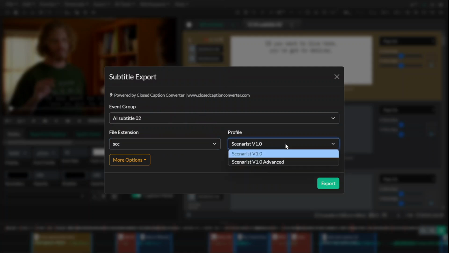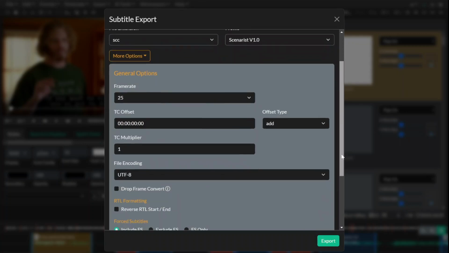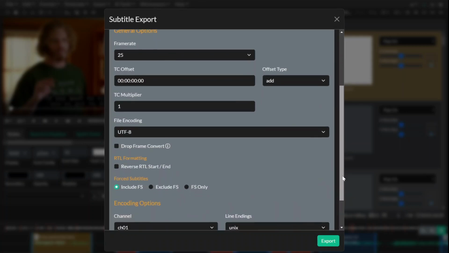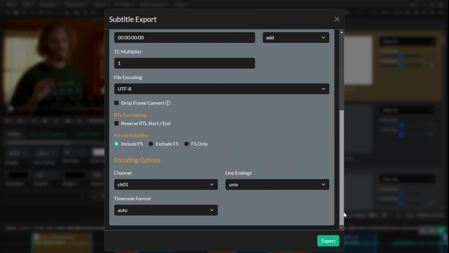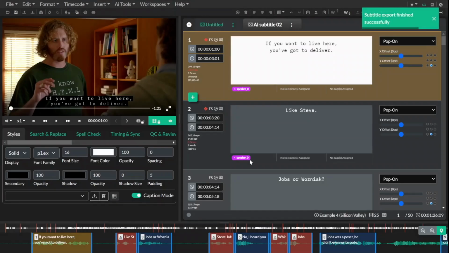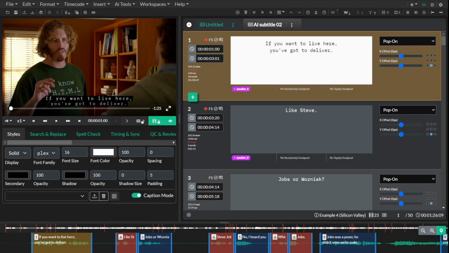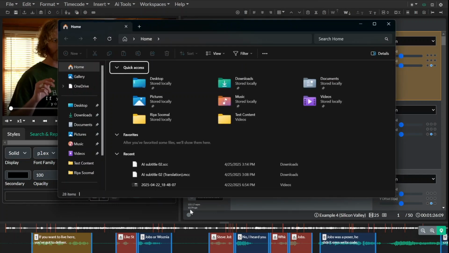Scenarist V 1.0 and Scenarist V 1.0 Advanced will be visible under Profile. Select your desired option. Choose your general options based on your preferences. Lastly, click Export to save your SCC file. You have now successfully created SCC caption files for broadcast.